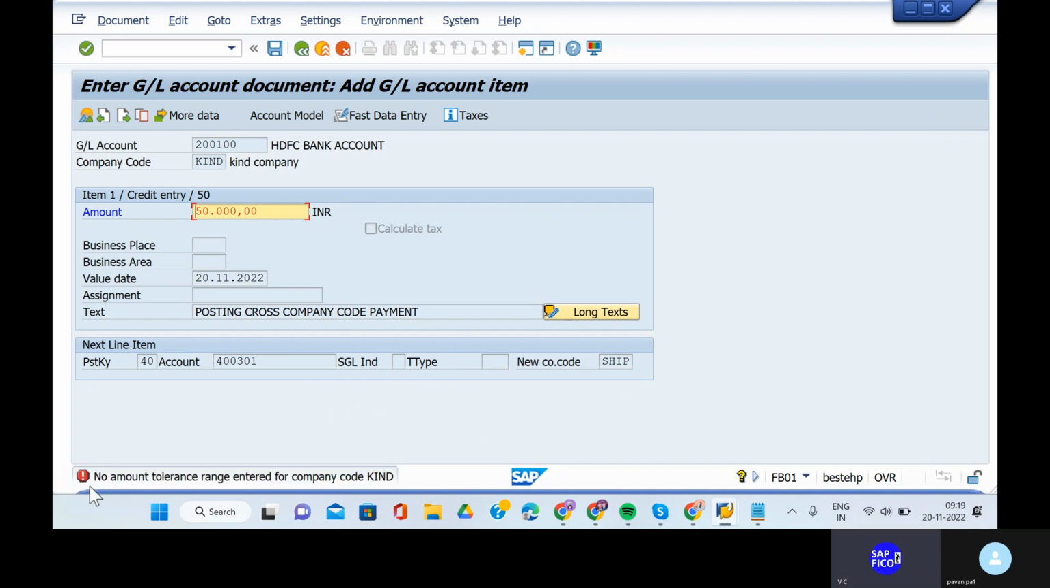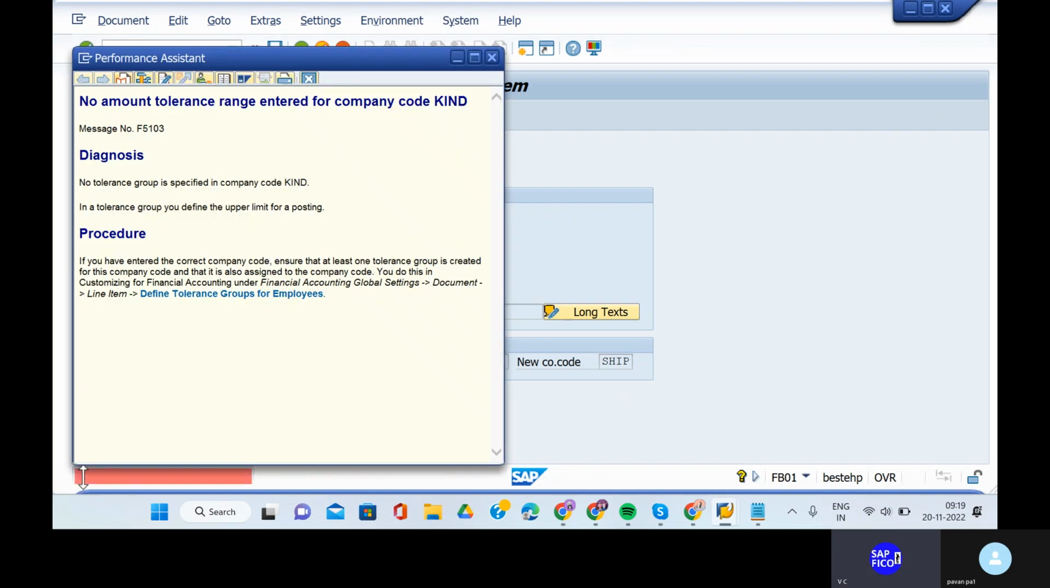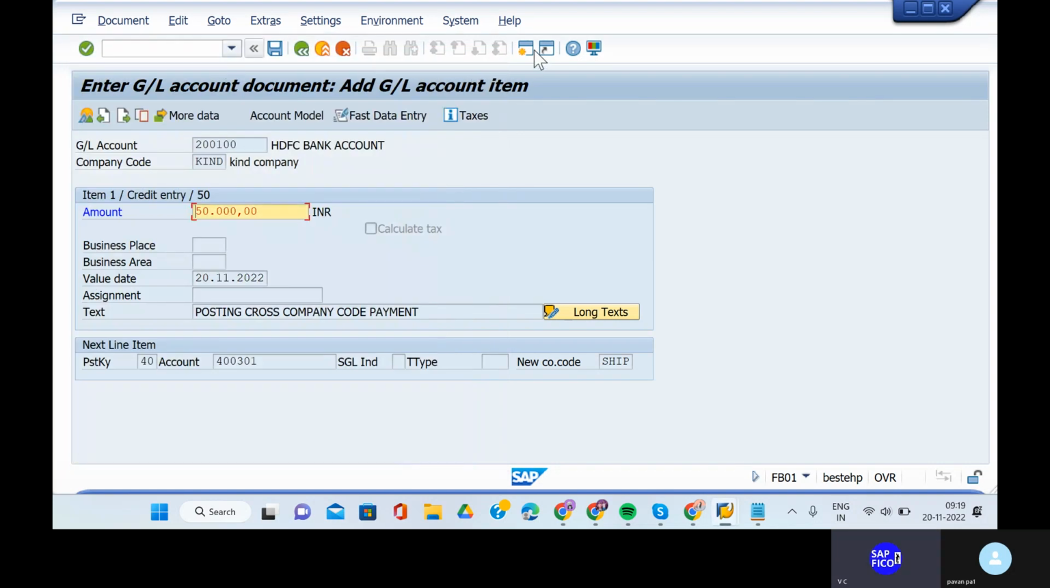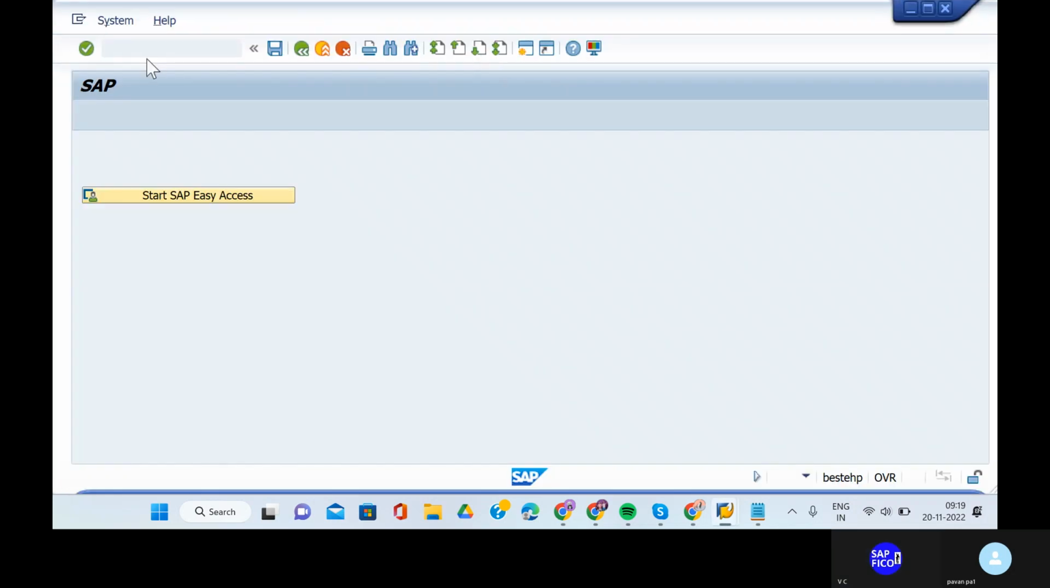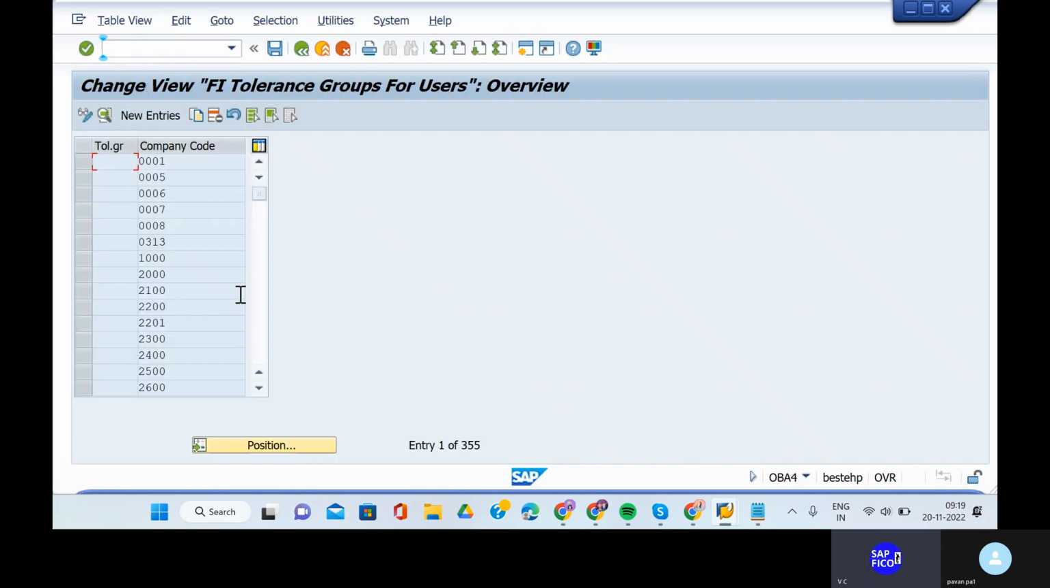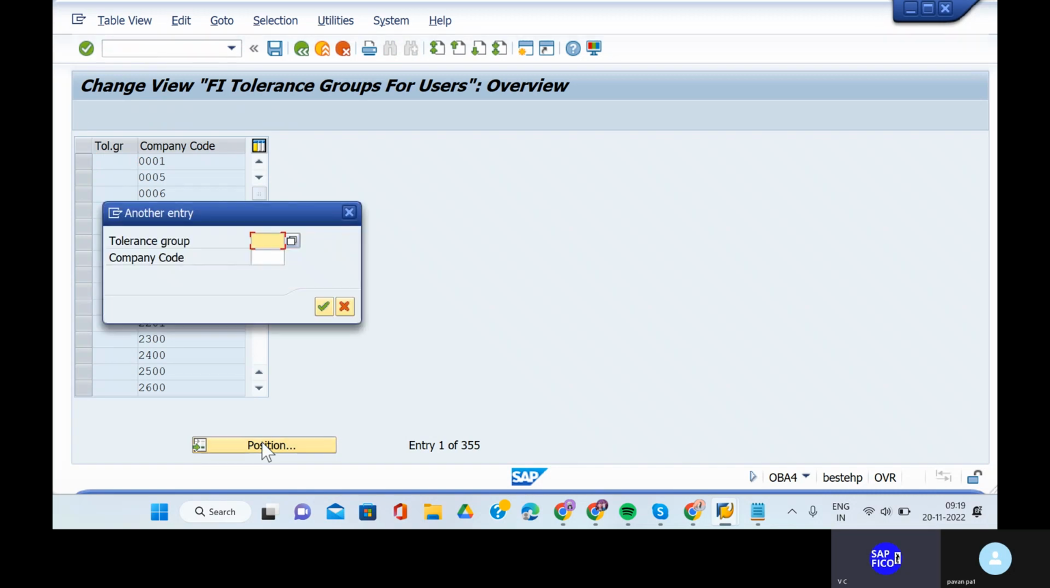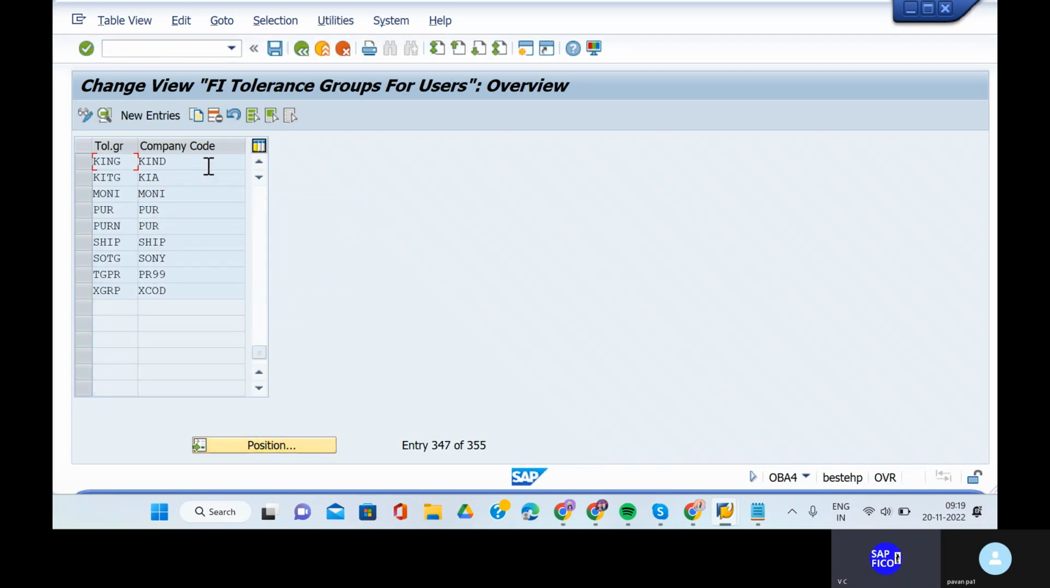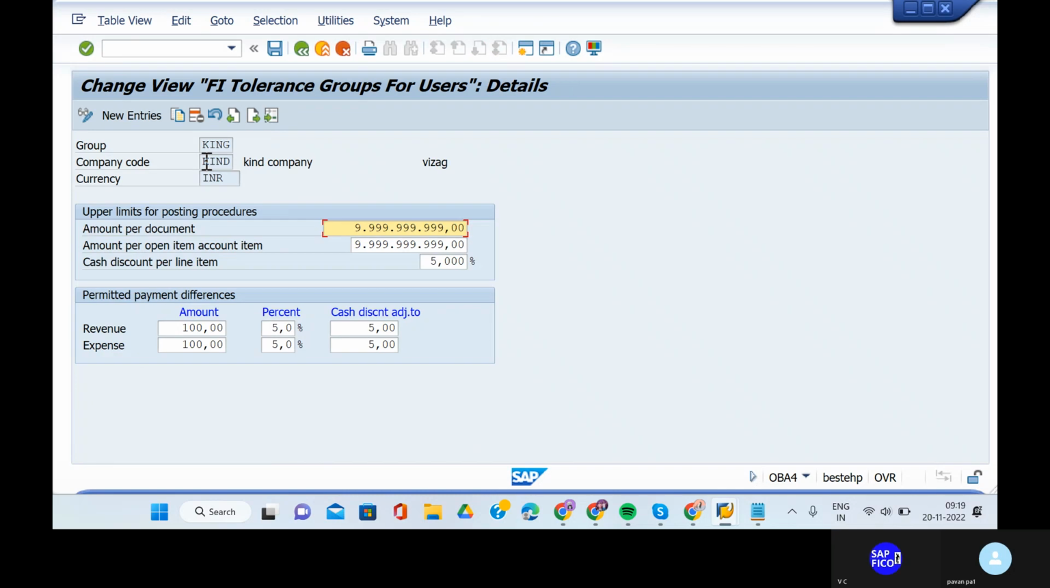What is this? No amount tolerance range entered for the kind. Okay. Can you go to transaction code OBA4? Remove this and go to create session, Pawan. OBA4, click enter. Go to the position. Have you created the tolerance group? Double click on this one.